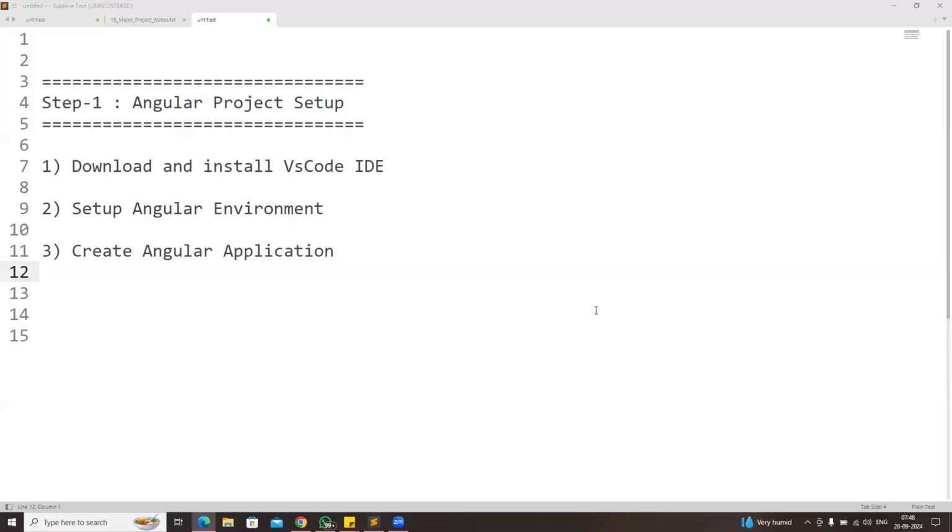So to create the Angular application, what is the command we are going to use? The command we are using is ng new application name. So I'm using this one as Ashok IT ecom front end application. So we already have the backend application. Now we are going to create this front end application.